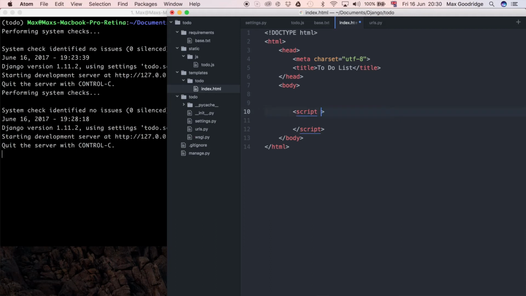And that script is going to have a source. And what I'm going to point it to is the JavaScript file here. So how am I going to do that? Well, it's going to be a static file served by Django, and the way that I point to that is from the static files directory, which remember I specified in the settings as this static folder, I need to say js/todo.js because that's the file that I want. So that should allow our index.html to pick up this script. I don't need to put anything inside there, so I'm just going to close that off.